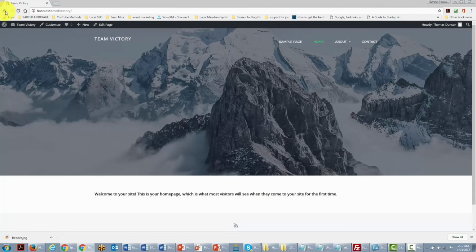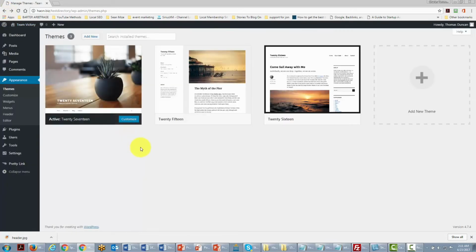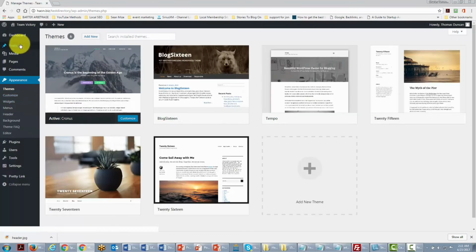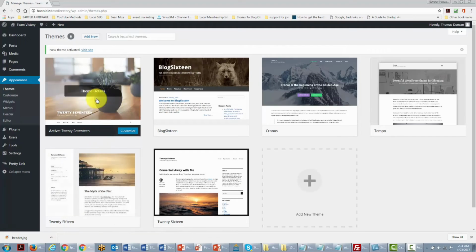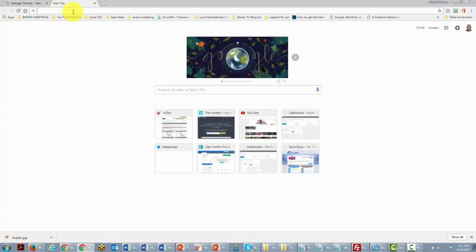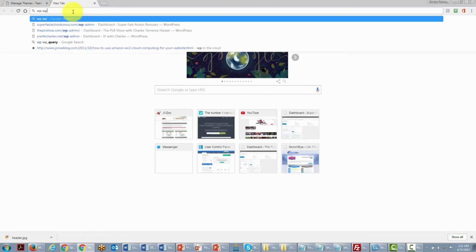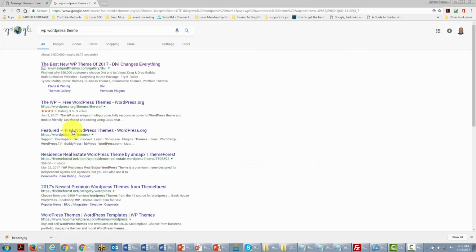Now what we can do is go back and change our theme back to the way that it was. We do that by going back to our theme and then reactivating the theme that was there. Now, in order to find other WordPress themes, you can do a Google search and just type in WP or WordPress theme and you'll have some alternatives that you can look through. Okay, so with that, thanks, and I will see you in another video.